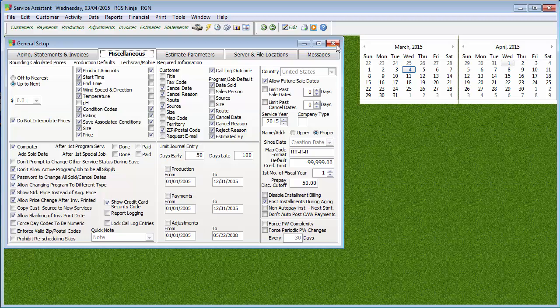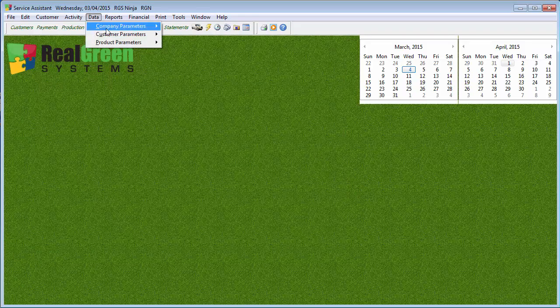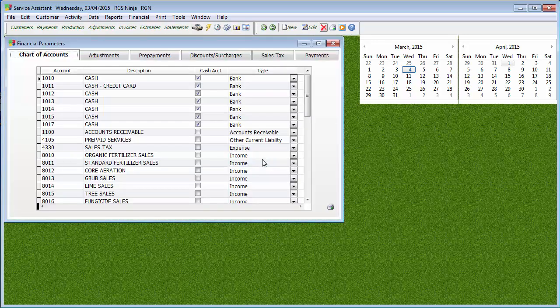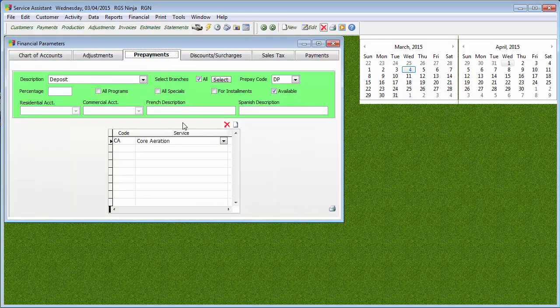Once you have that set, you're going to go to Data, Company Parameters, and Financial Parameters. This is where you're going to create that prepay code. Even though it says prepay, we're actually creating a deposit code. So we're going to click the New button here. We can call it whatever we want. Let's call it the Ninja Deposit, and spell it right. There we go.